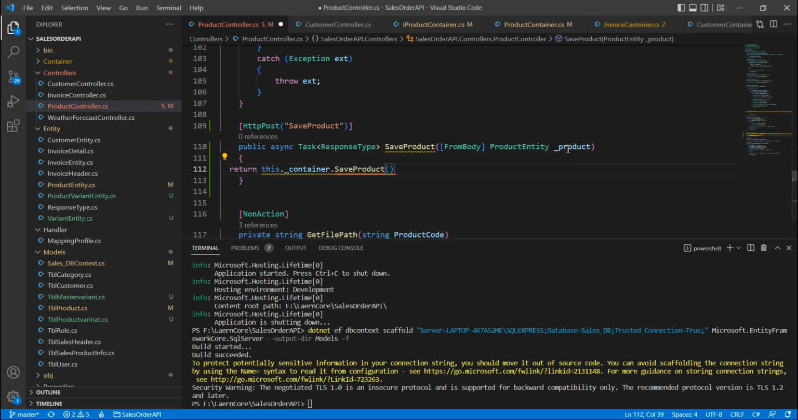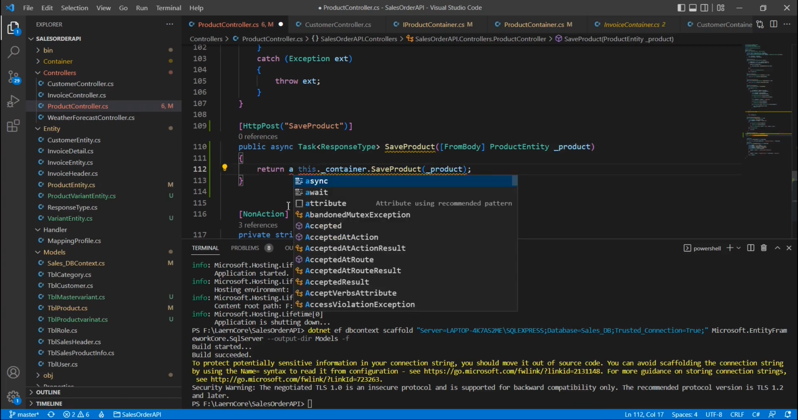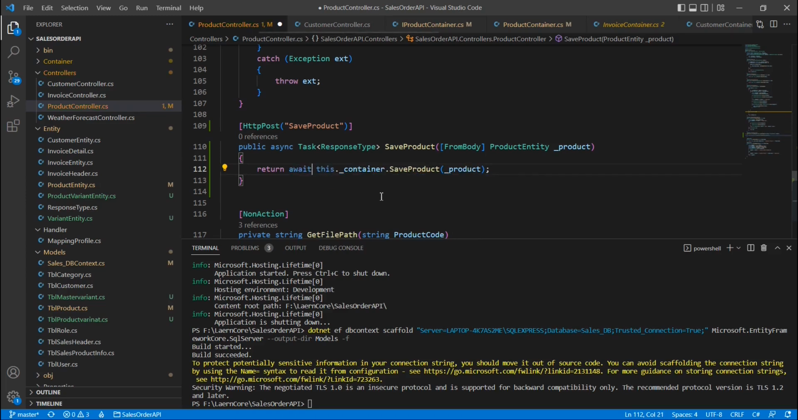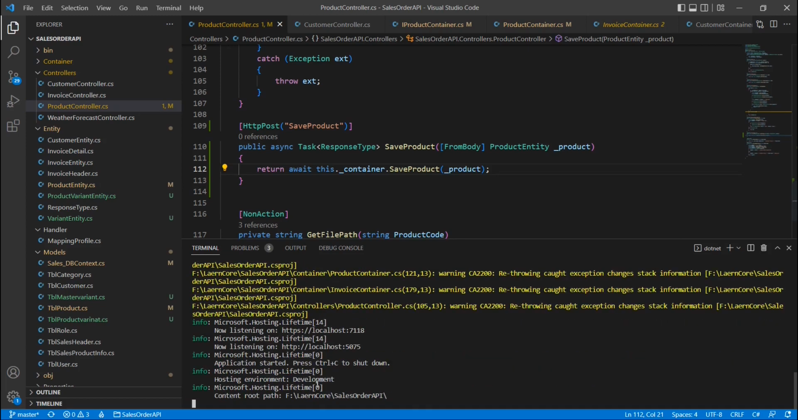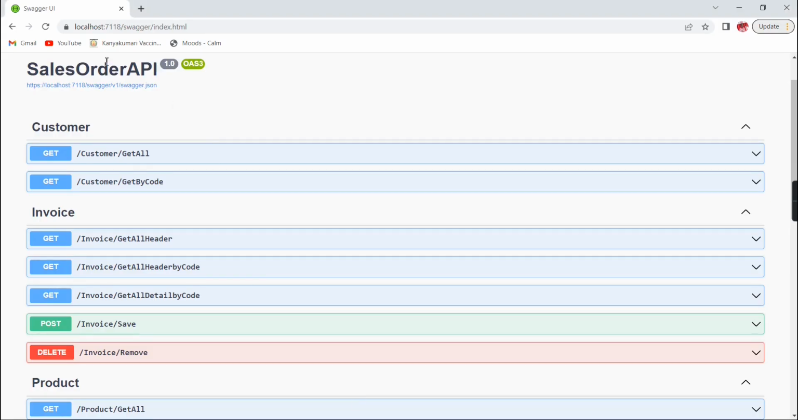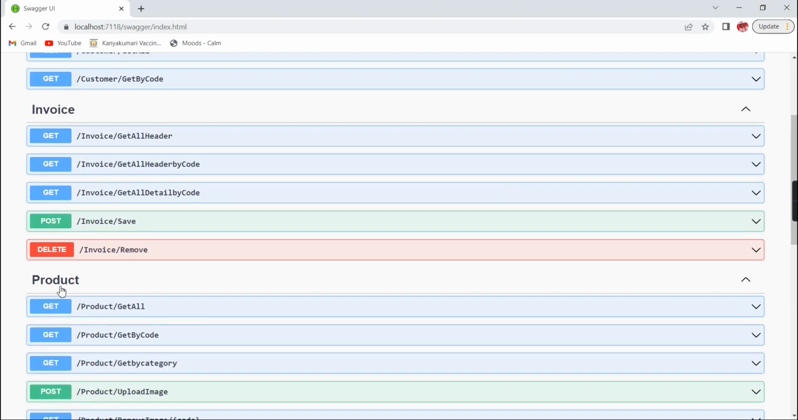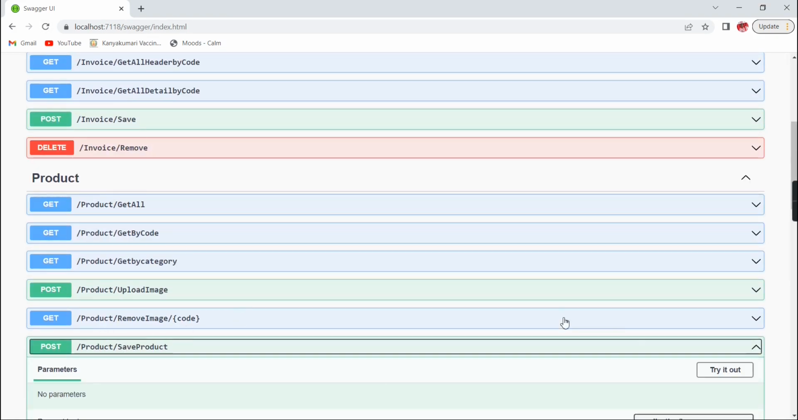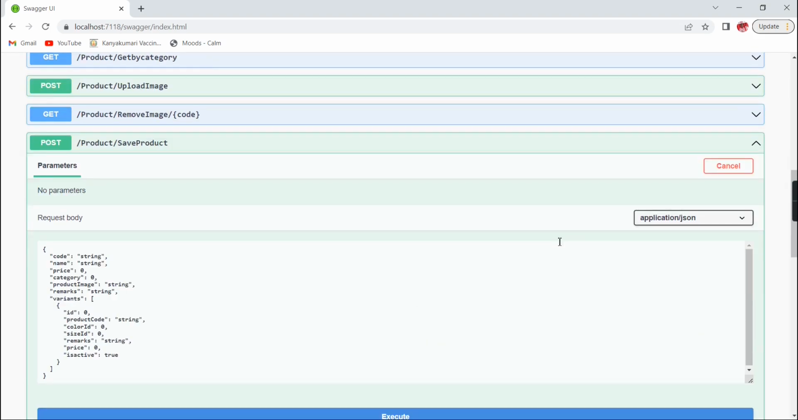So already we have this entity, so let me pass it here. Okay, now we are good to go. So we have completed our changes. Now I'm going to run this application and we can verify how it's working. So the application is in running mode. So let me refresh it. So under this product services, I'm able to see this save product. Try it out. So the input should be in this format only.